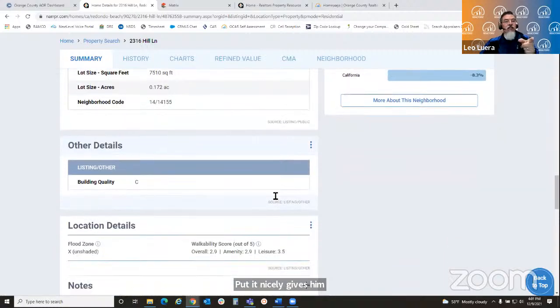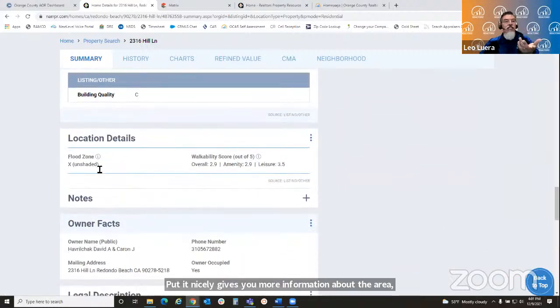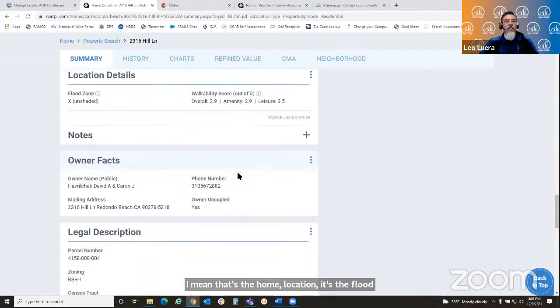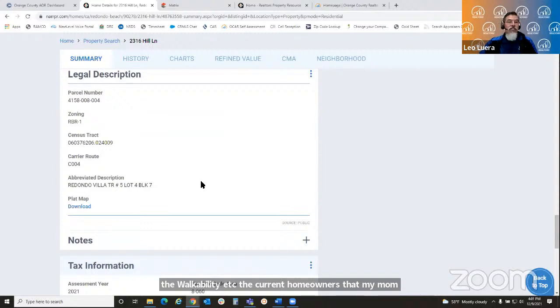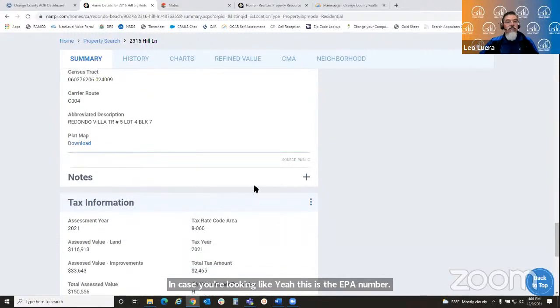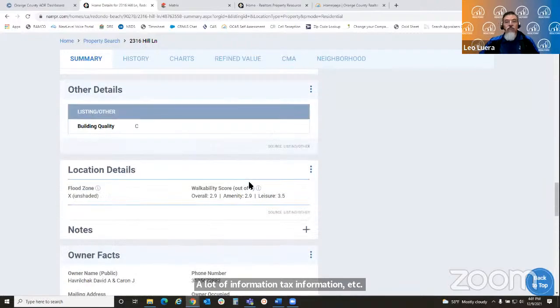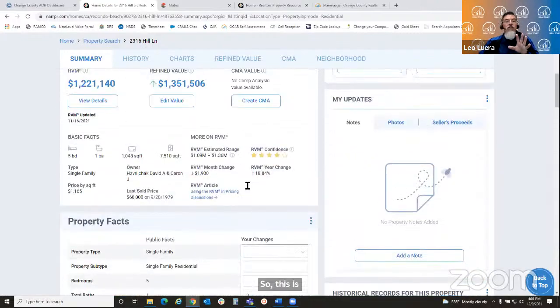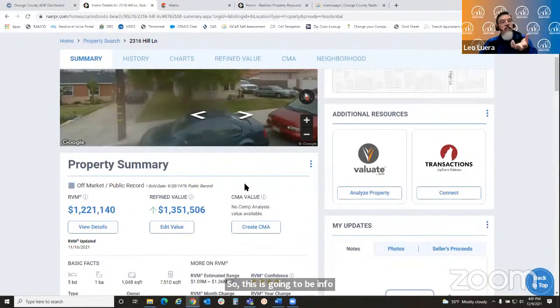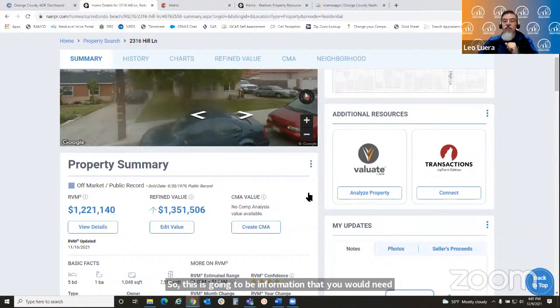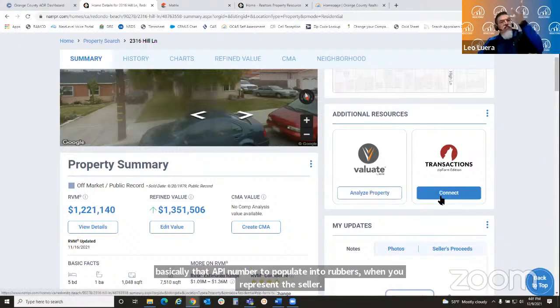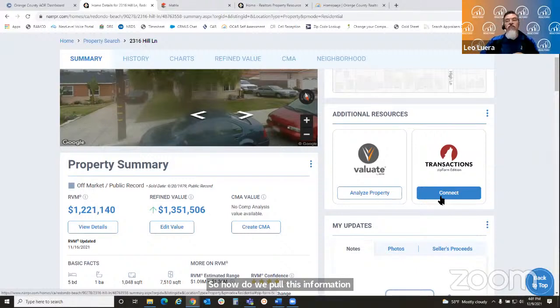It gives you more information about the area. I mean, the home location, the flood zone, the walkability, etc. The current homeowners, the ones my mom and dad sold the house to, and legal information, in case you're looking for it, like the APN number. A lot of information, tax information, etc. So this is information that you would need, basically that APN number, to populate when you represent the seller. So how do we pull this information from here and put it into zipForms?